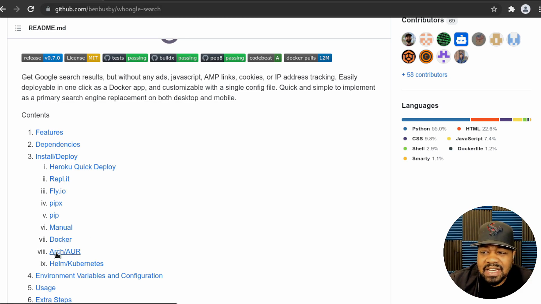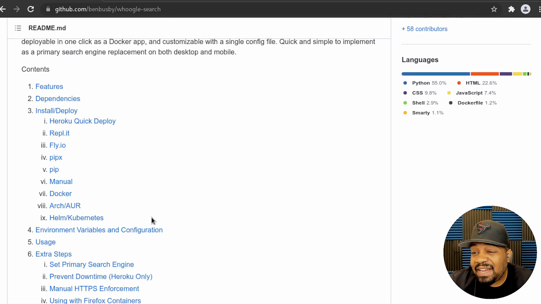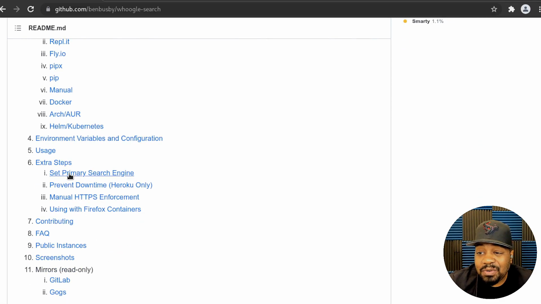But it's also in the AUR, which I thought was super interesting to see. But you also had an option for Kubernetes using Helm, and then it also breaks down everything about the actual application that you're setting up. You know, it basically has the usage, and then it goes through the extra steps of actually setting it up or making modifications to the server in order for it to run well. And then you can also contribute to it.